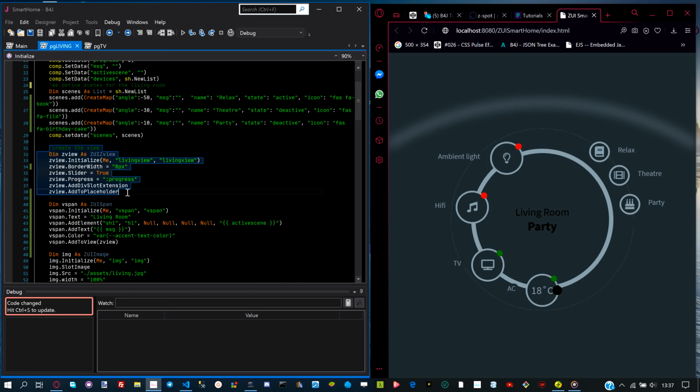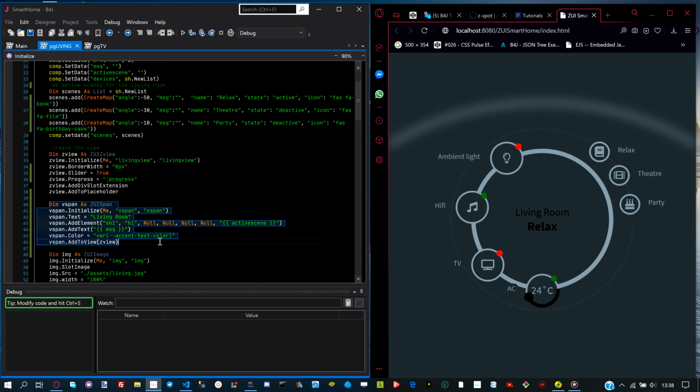As usual, we have added a Z view with a slot extension. We use a span element to show the content of the active mode. This reads stuff from the app state.